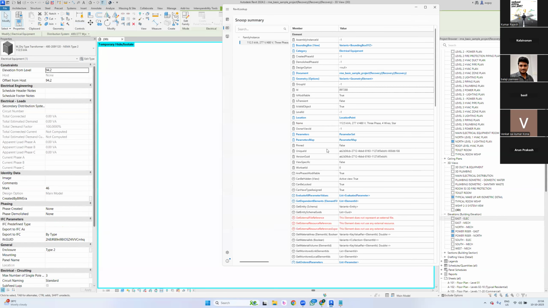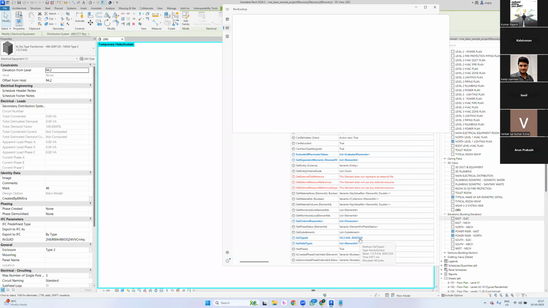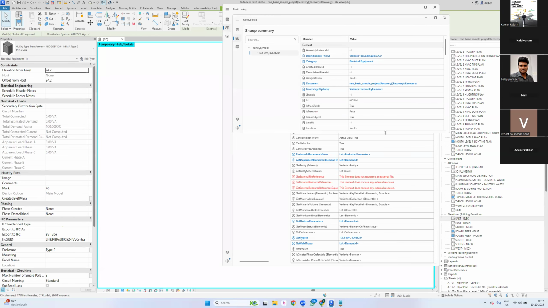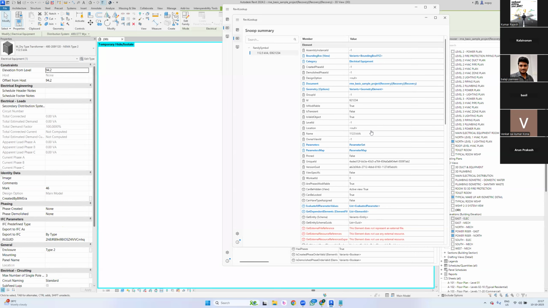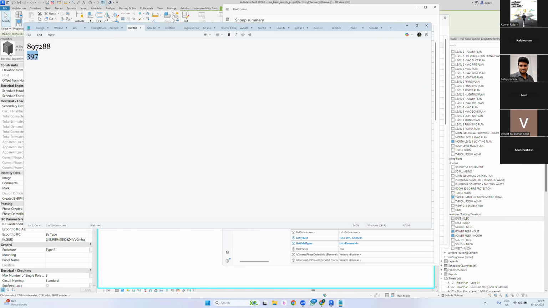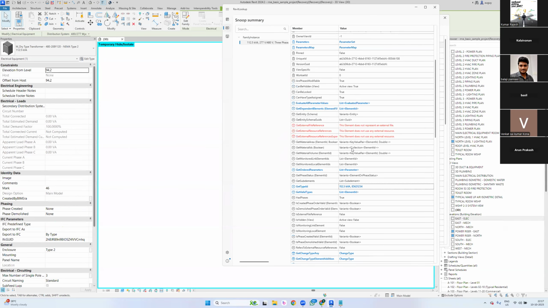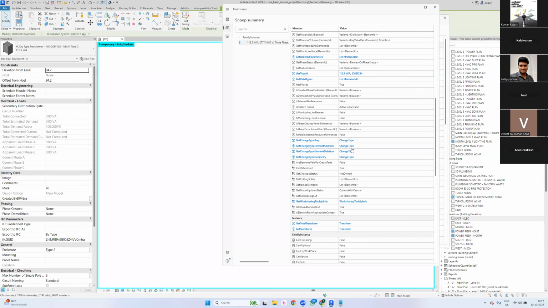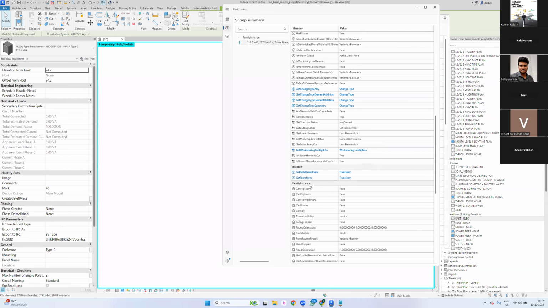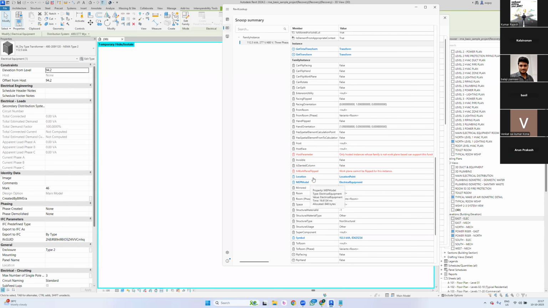So where is this element actually coming from, which particular type? When I click on that, it opens another properties palette. So what are the parameters we have? They're nothing, frankly. So this is the type ID. Where is this type coming from? Family. This is a loadable family. You will get the family instance.